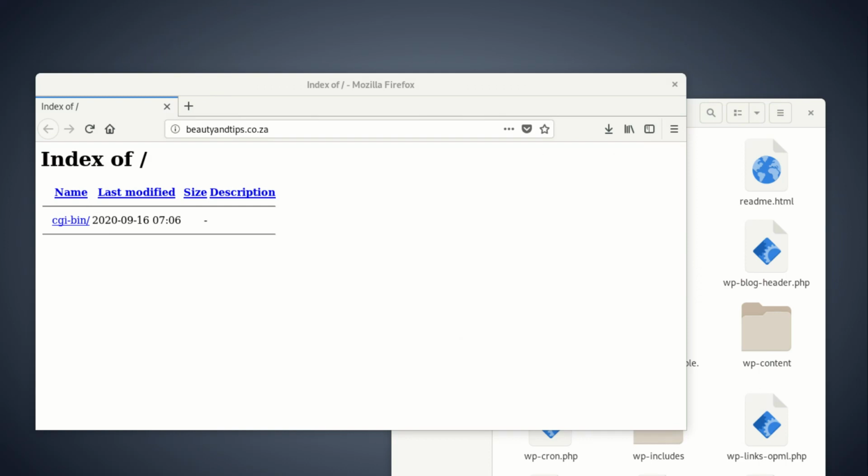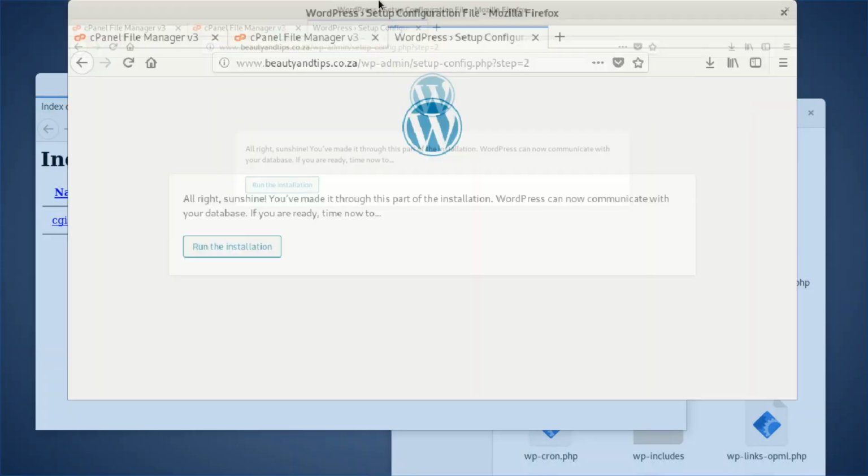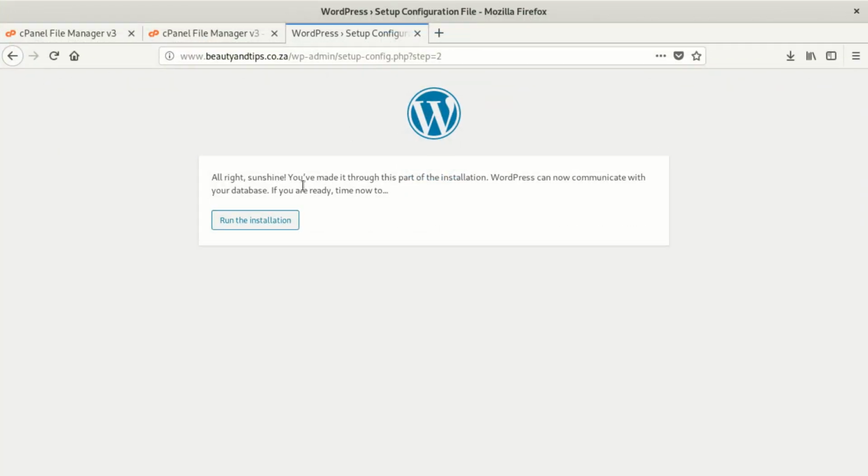Then you click submit. Once you click on submit, it says all right, finish. You made it through this part of the installation. WordPress can now communicate with your database. Okay, run the installation. So now we're running the installation.